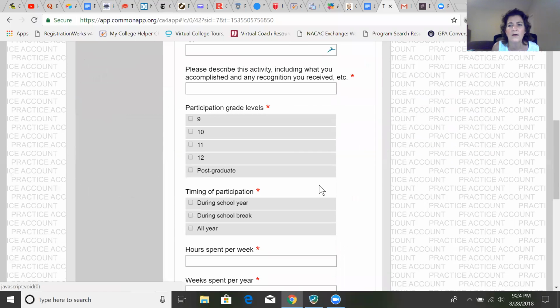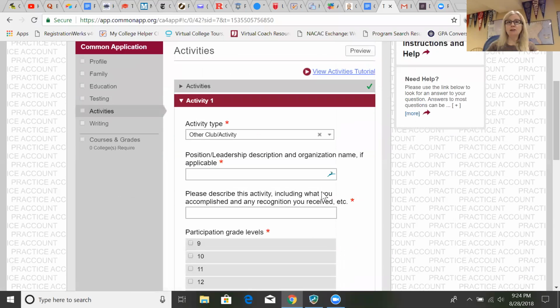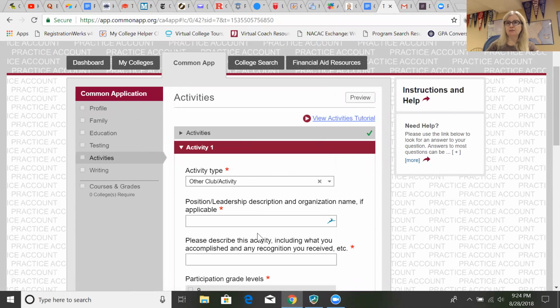So that's just what I would offer. I'm going to let you continue talking for just a minute. And you can easily rearrange your activities. So just start putting them in, and then you can go through and rearrange them after you look at the preview screen to make sure that you have the ones that are most important to you as the first couple.